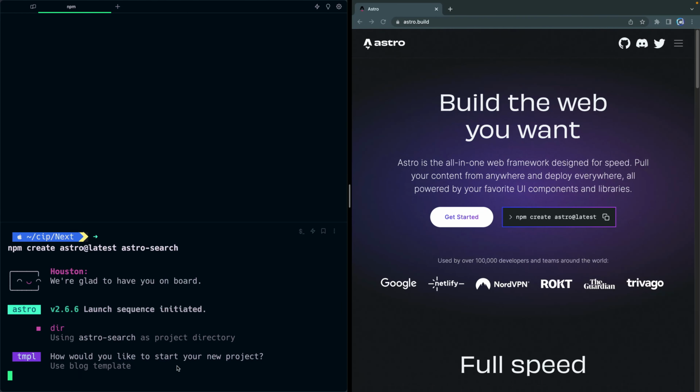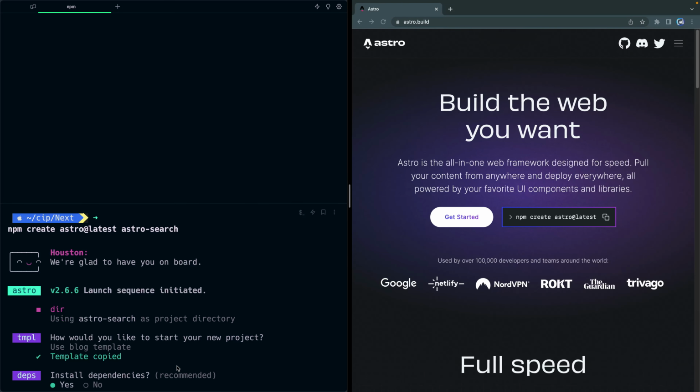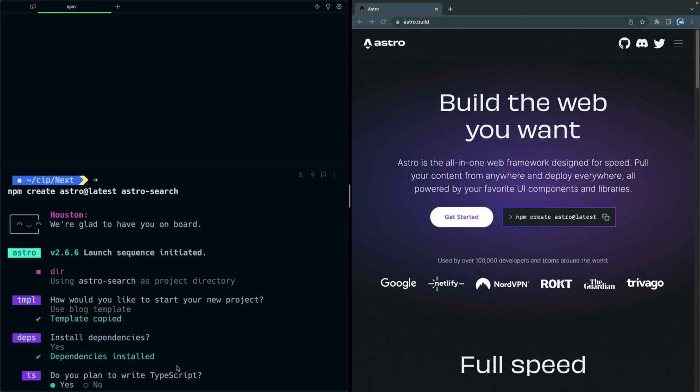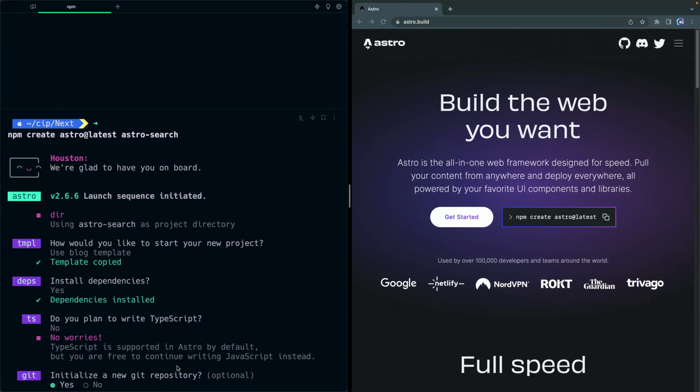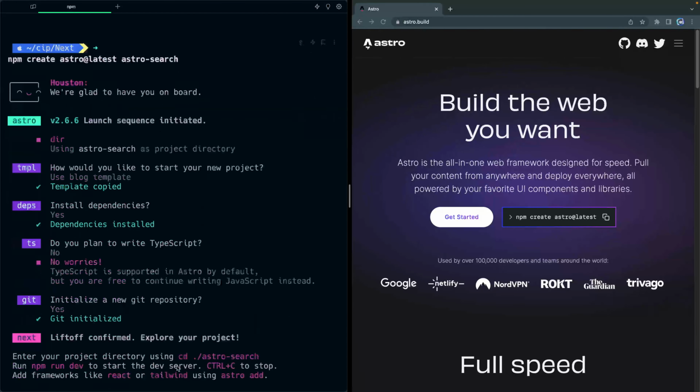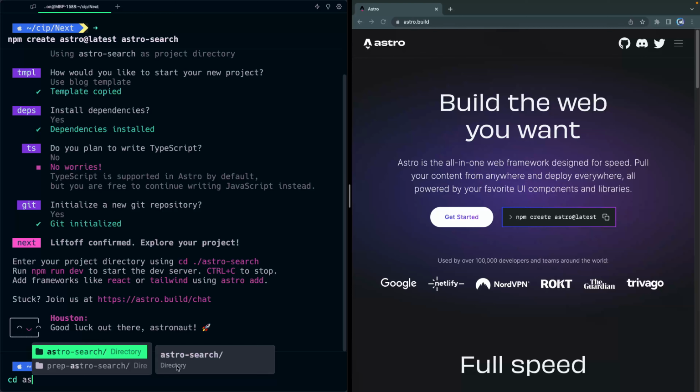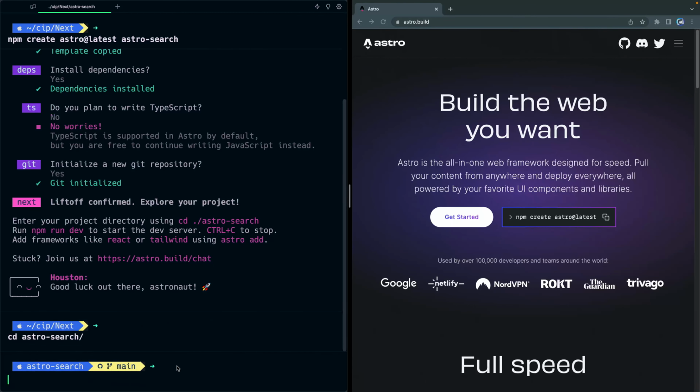I'm going to use the blog template, and the reason I'm using this is just to speed things up a bit on our side. Let's go ahead and install the dependencies. All right, as far as TypeScript, I don't want to overcomplicate this tutorial, so we're not going to use TypeScript. And let's go ahead and initialize a new Git repository. And that's it. Let's go ahead and cd into astro-search, and I'm going to open this up with code. I'll be right back with you.